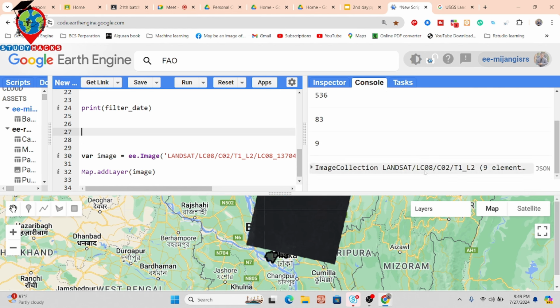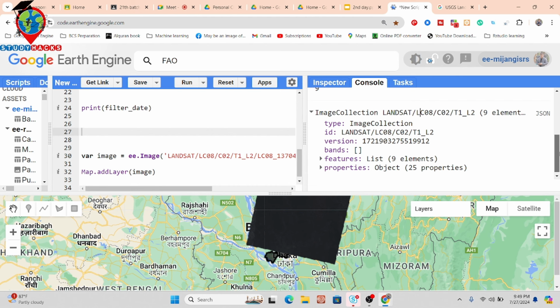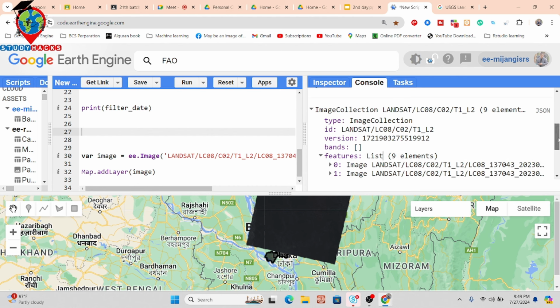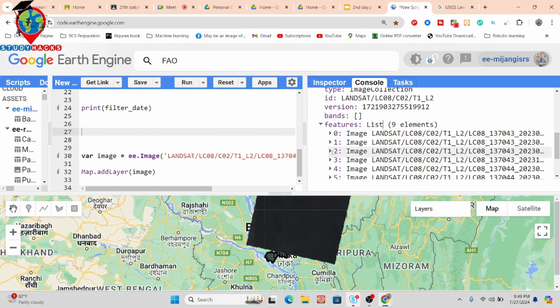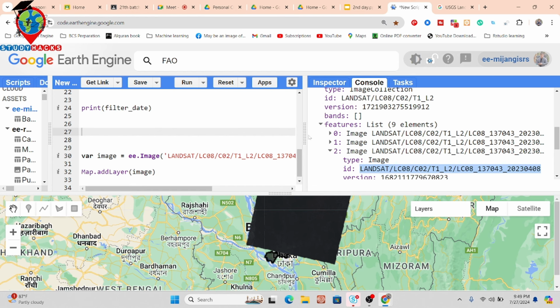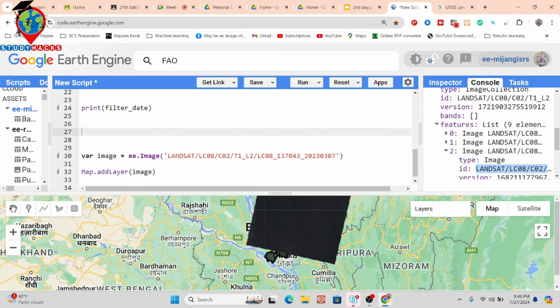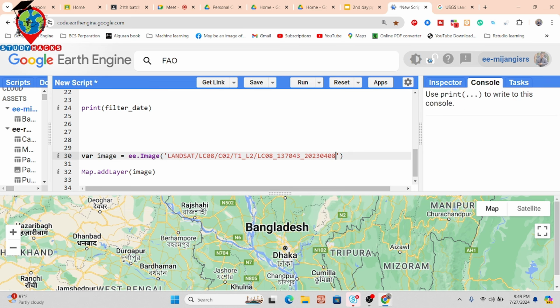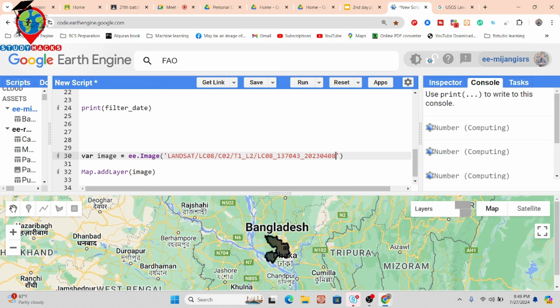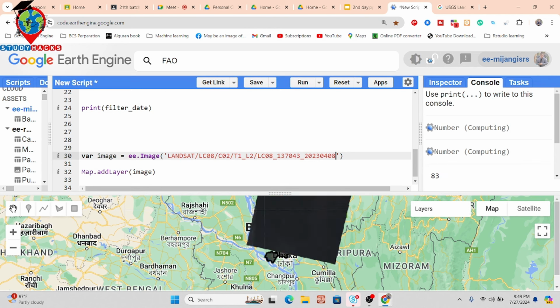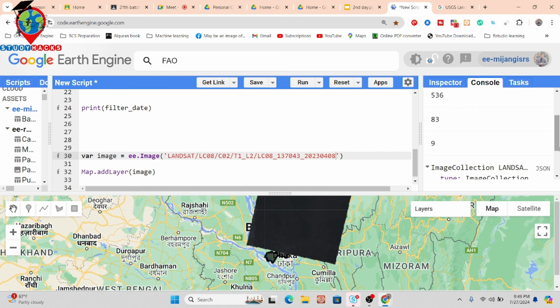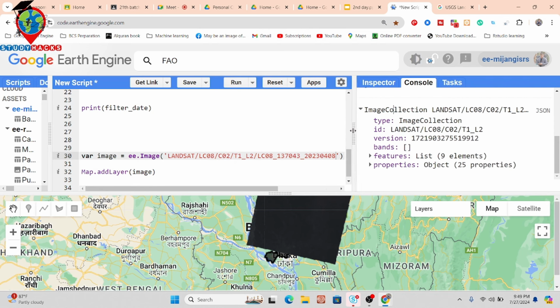So you check, when you want to work, you also check which tile fully fills up or fully overlays with your study area. So suppose I check the third image. Just copy this ID and paste here. Click to run. It is also not working. So you check another. But there is also another solution.